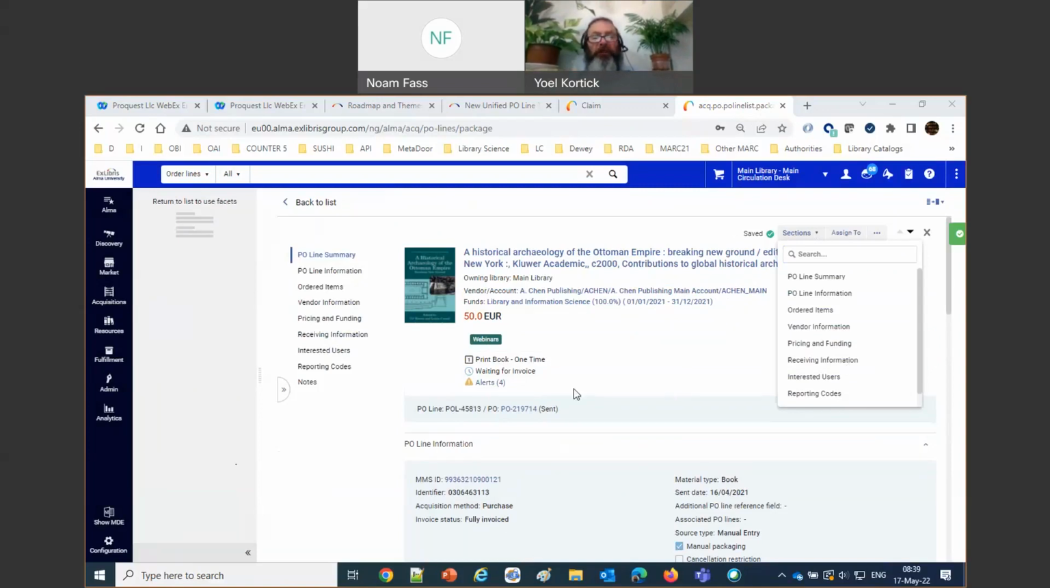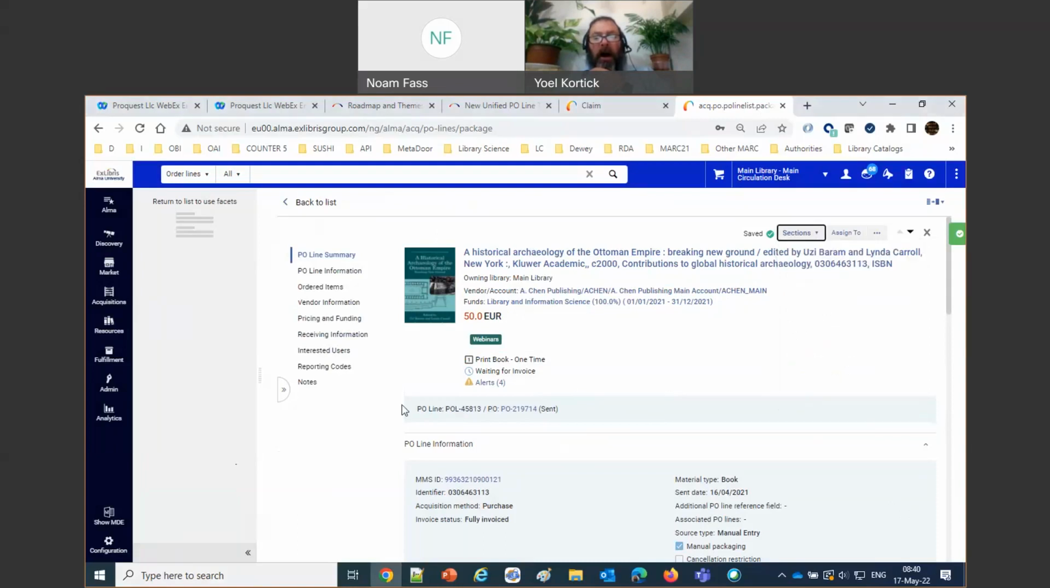Let's even do that just for the fun. We're not in a super rush here. We don't want to spend too much time. So I'm in now. In fact, this is good because I want to show who I'm logged in as, because in a moment we're going to be looking at the badges of assigned to. So this is a historical archaeology of the Ottoman Empire. And this is the purchase order line.